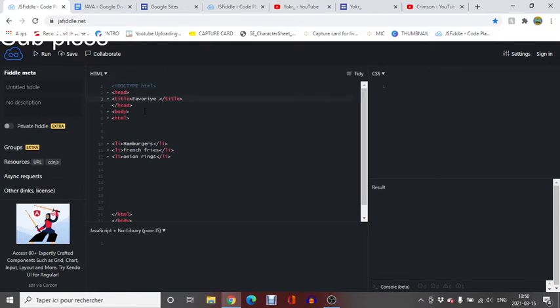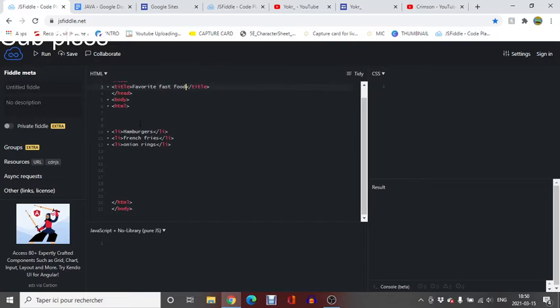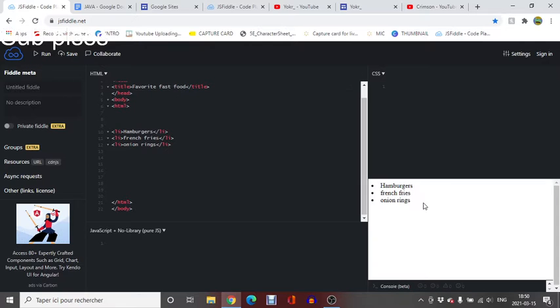Favorite fast food. It doesn't really matter what the title is, it's not gonna appear. So if you wanna make a list, so open li, close, hamburgers, close. If I run this, as you can see here, hamburgers, french fries, onion rings.